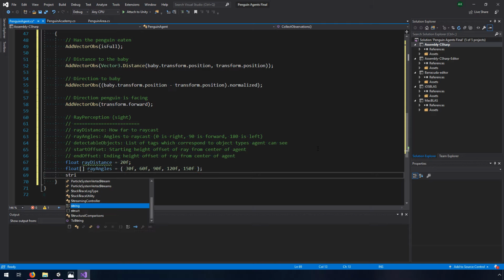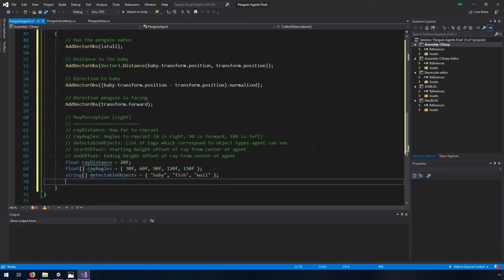Then we want an array of strings, and this will be called detectable objects. And the objects that we want to detect, the tags of them, are baby, fish, and wall. And that's just what I'm going to use as a generic catch-all for the colliders that are part of the area. So the edges of the space, the ground, the rocks, they're all going to be just wall in this case. Not much need to give it a lot more detail.